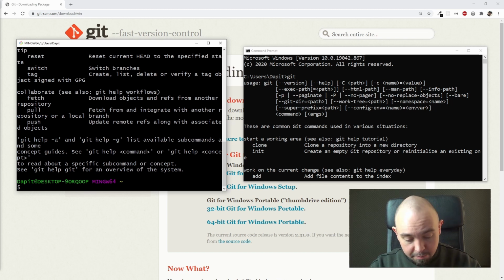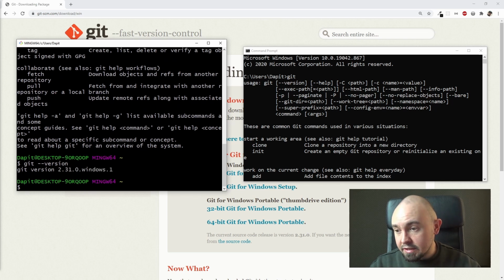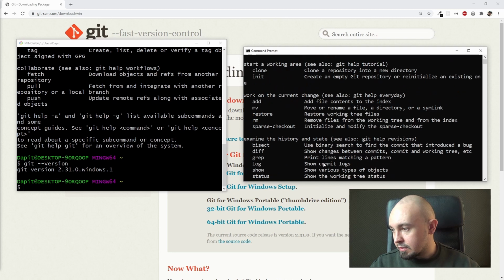If we want to see it better, we can write git version, and then we will get this information where we have git version 2.31.0 on Windows. You can see this is the same version as we saw on the website. We can do it in CMD as well.